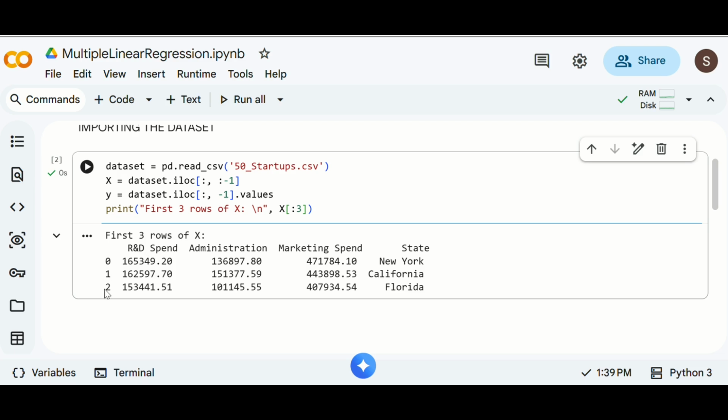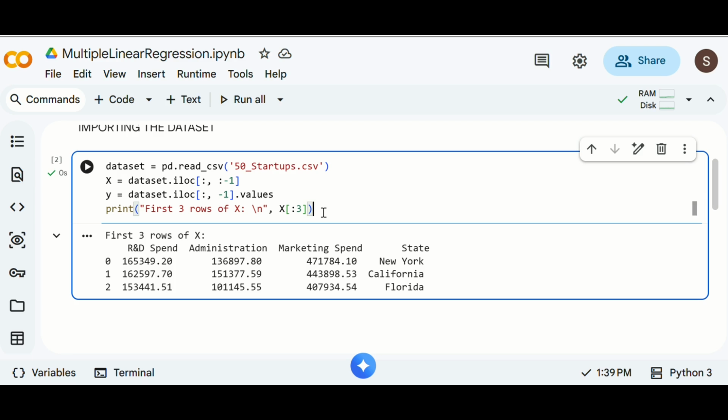One, 2, 3. One important thing is that you have noticed the fourth column. It just has New York, California, Florida, and machine learning models only understand numbers. So we must fix this. Stay tuned and let's see how we can fix this issue.